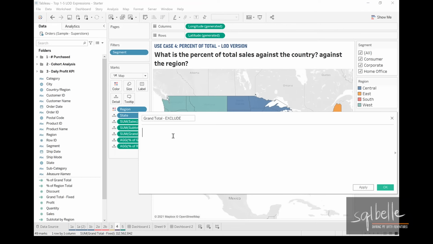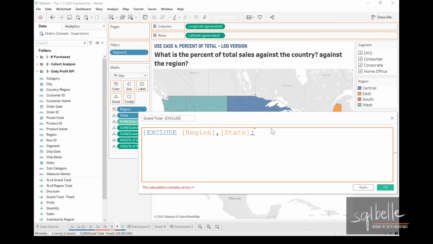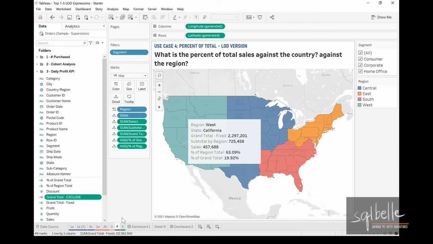So instead of fixed, we're going to have our curly brace. It's going to be an exclude. And if we exclude region, comma, as well as state, and if all we're maintaining is the sum of sales, so drag that over, close the curly brace, this should give us our grand total as well. So drag that over. Let's display that in our tooltip.